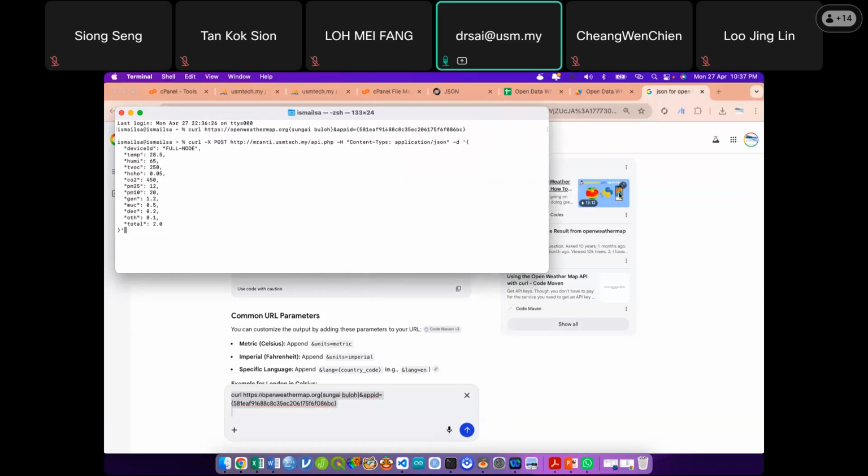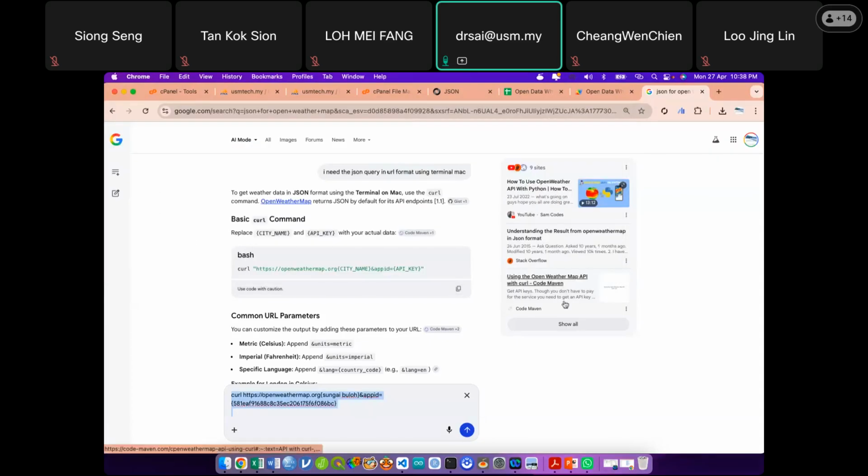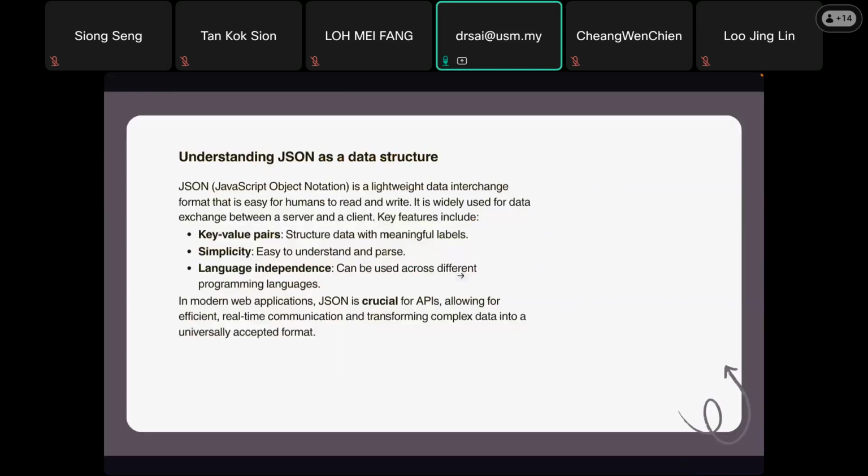So this is the example. I have the command here, curl with the Meranti API, content type application JSON. So I actually create the JSON object, and this JSON object is going to be sent to my cloud. Example, status insert. So all these things are already inserted into my website. So this is the example of the JSON. Okay, next.